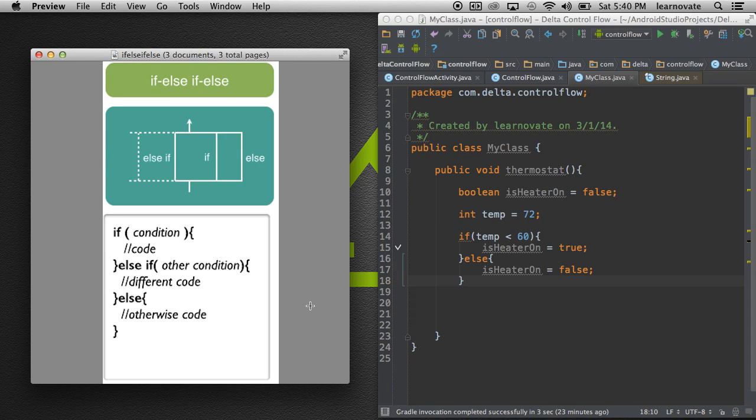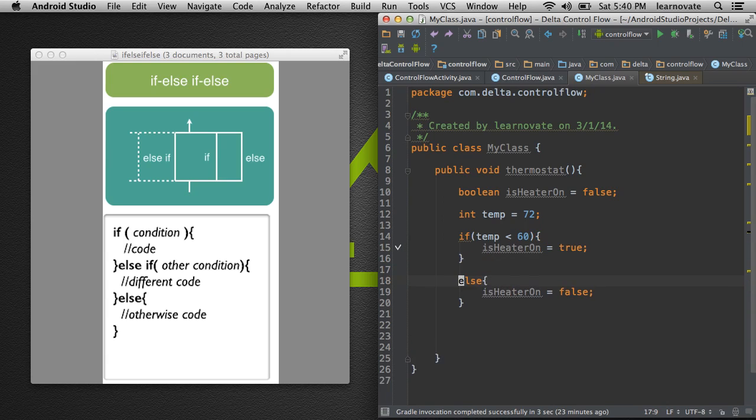Well, we can do that with an if, else if type of logic. So we can just say if, else if, another condition, and then put this else right there. And now we can say if the temperature is greater than, let's say, 80 degrees, we definitely want to make sure the heater is turned off. Otherwise, we don't necessarily want anything to happen. We should just have the heater be whatever it was.